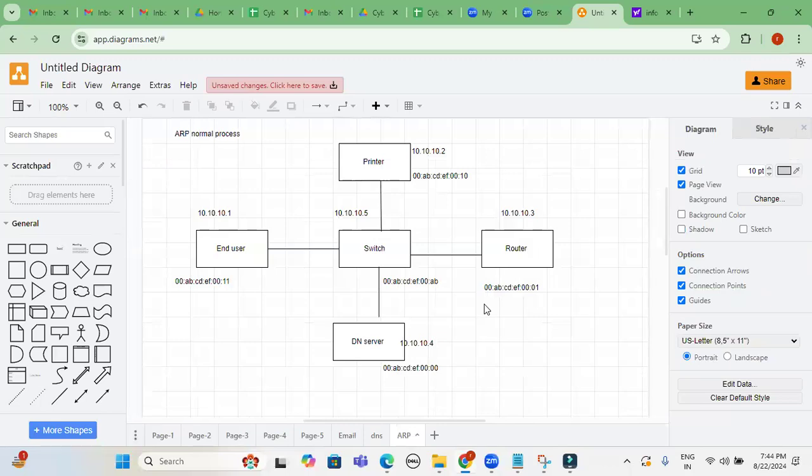So, ARP, we just discussed what is meant by ARP in simple words. ARP is nothing but Address Resolution Protocol. It will convert the layer 3 logical IP address to the layer 2, that is the data link layer, MAC address, or maybe it can map. So that's what we discussed in simple words.